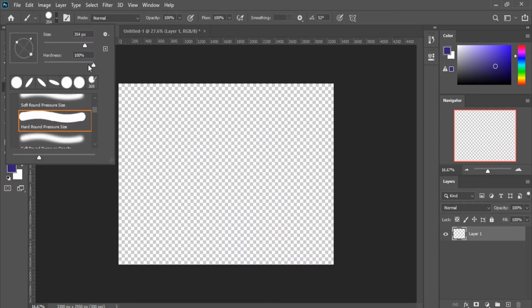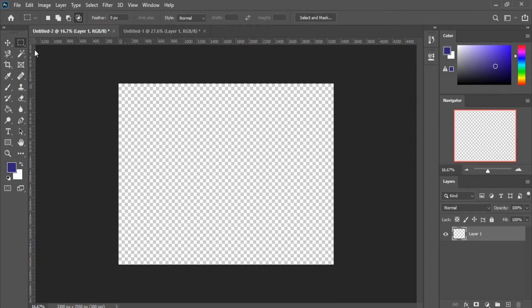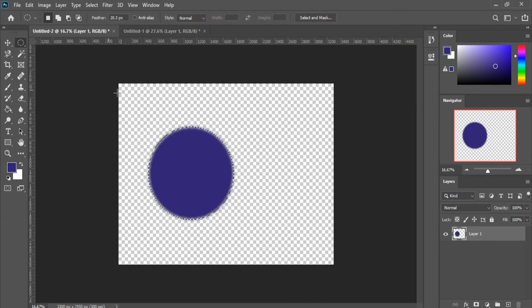Hardness. This actually affects the hardness of the edge of the brush. If you remember when we were talking about selection tools and the feather property, if we were to go back to the marquee tool, let's turn up the feather. Say we had 20 point, and then when we filled it, it had this soft edge, how it wasn't such a defined line. Well, the hardness is essentially the same thing, just by a different name.